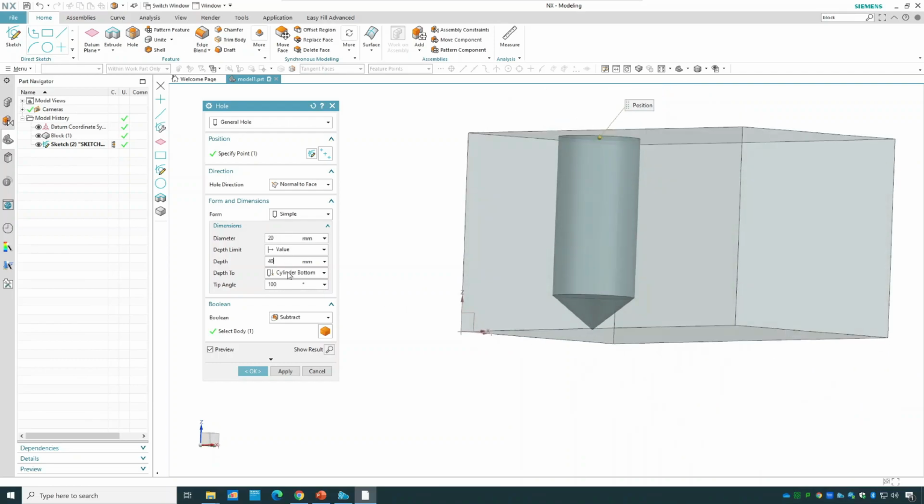There's the other value in here, which is called depth 2. If you notice, the first one is a cylinder bottom, which is basically the amount that I put here, 40, from here to there.